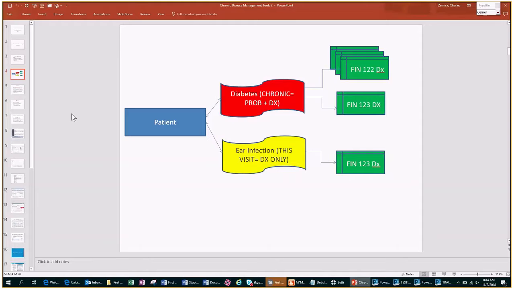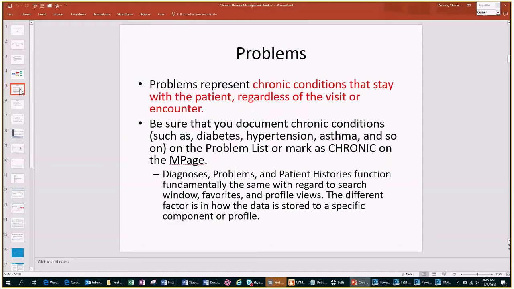The patient also has diabetes, and so you address their diabetes today, but in the M page, it's clicked off as both this visit and chronic. So that is a diagnosis, and it's a problem. And then, problems can be associated with multiple FINs because the name of the problem carries forward each time, but the assessments you put on the problem do not. So problems represent chronic conditions that stay with the patient.